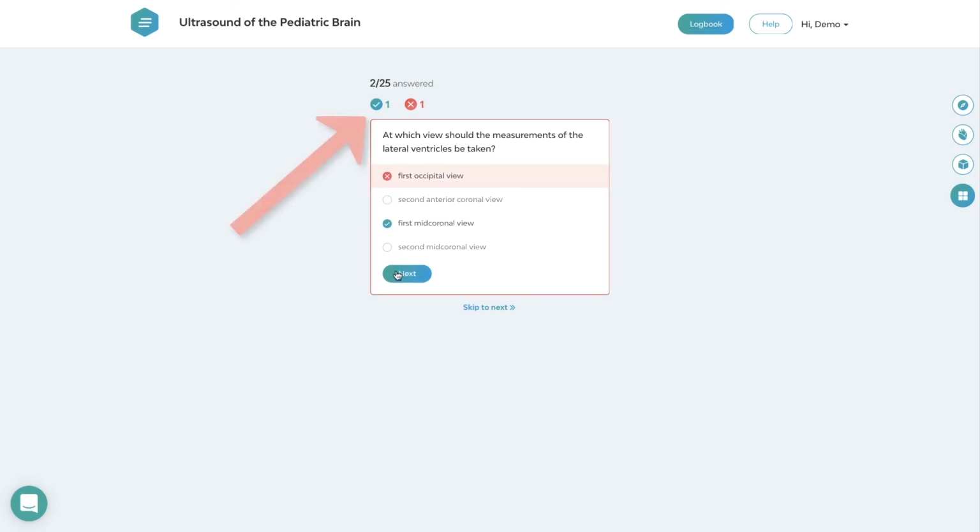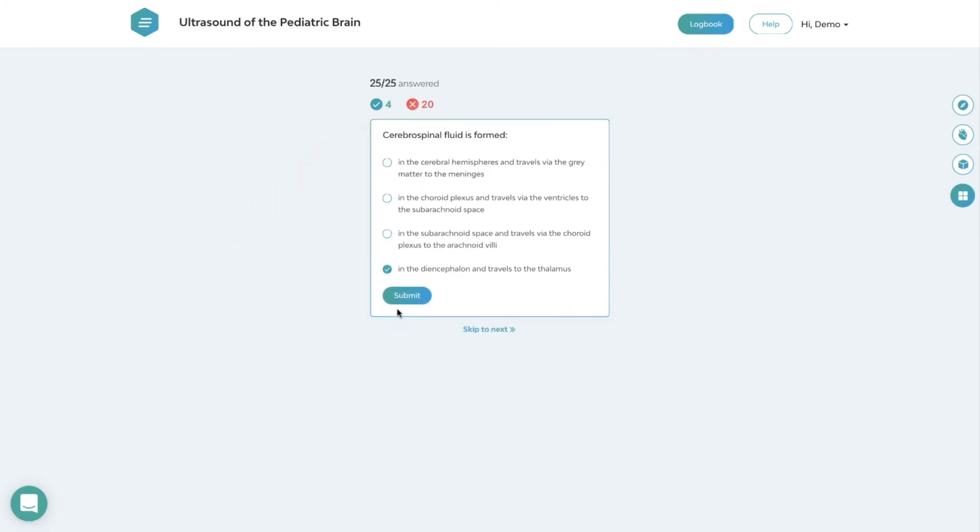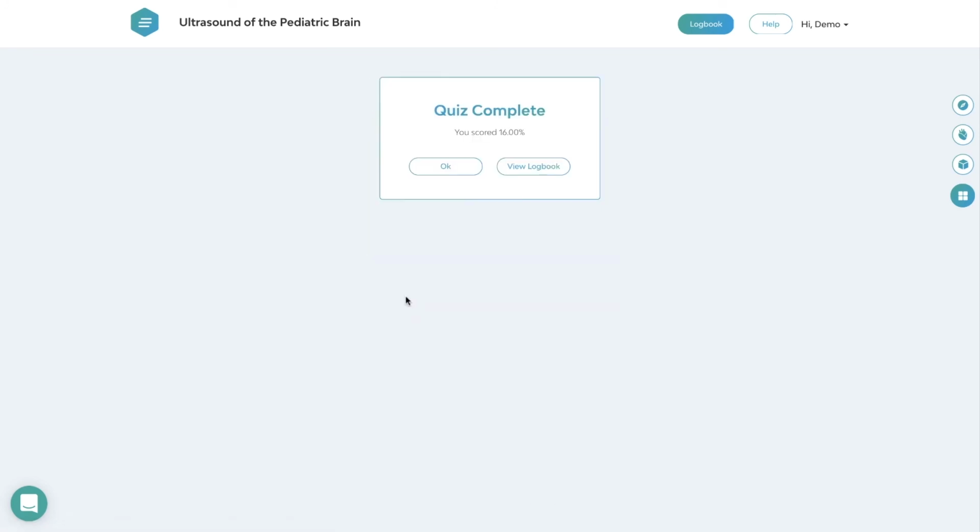As you go through the quiz, the system tracks how many correct and incorrect answers you get. When you finish the quiz, the system will calculate a score for you corresponding to how well you did. As per the simulations, make sure you see your score displayed on the screen before you exit the module. The score and the total time you take will then be recorded in your logbook.